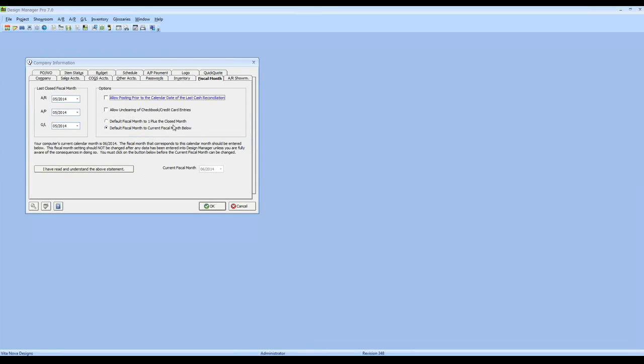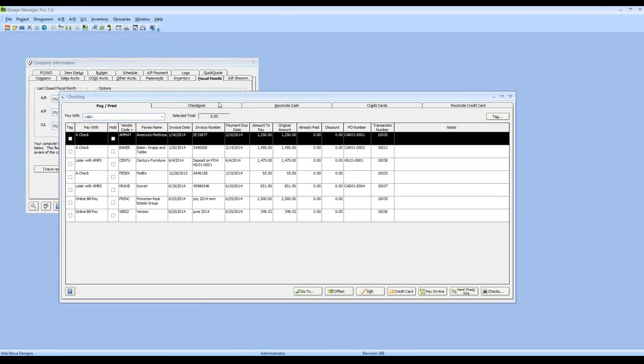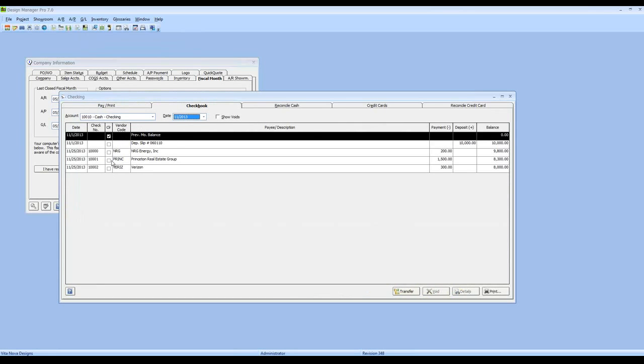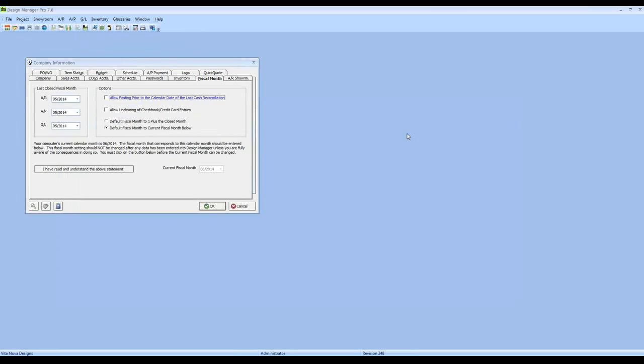Similarly, you have the allow unclearing of checkbook credit card entries. Well, if you have successfully reconciled your checkbook or credit card, it would be fairly rare that you would want to have someone go into the checking window and unclear an entry because you've already cleared it and cleared it successfully. Again, you may want to do so when you're affecting prior months when you found errors, but in general, you'd want that to be undesirable.